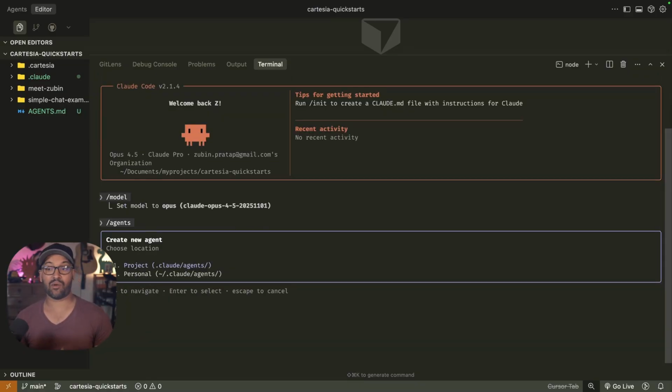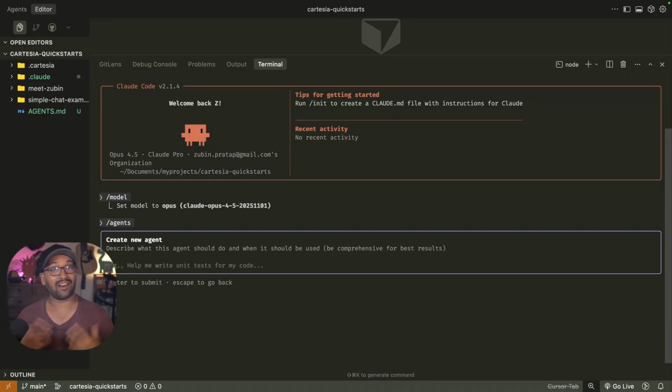Now it's going to ask me, do I want it in this project, so in this current directory, or do I want it in my personal, at my global level for me as a user, for Zubin as a user across all my projects? I want it locally in this project just for now, and I can always transfer it to global if I want, right? So I'm going to do it locally, and I'm going to say, yes, I want to generate with Claude, no problem. Now let's describe what this agent should do and when it should be used. It says be comprehensive for best results. Typically I would have copied and pasted something, but I'm going to show you this on the fly.